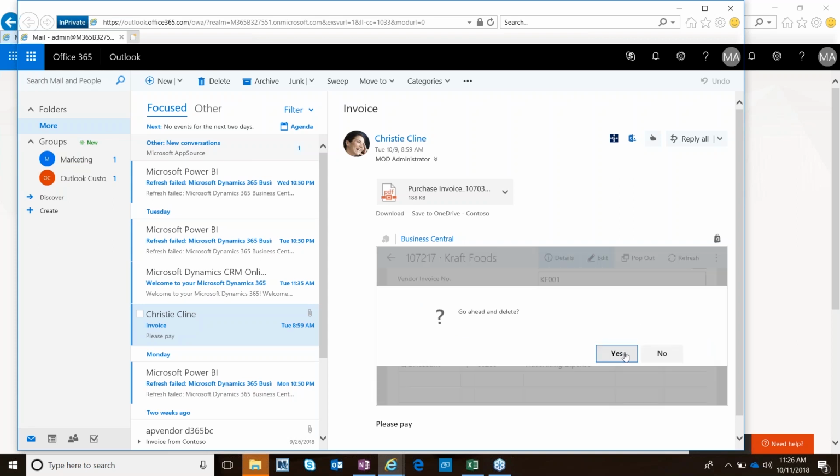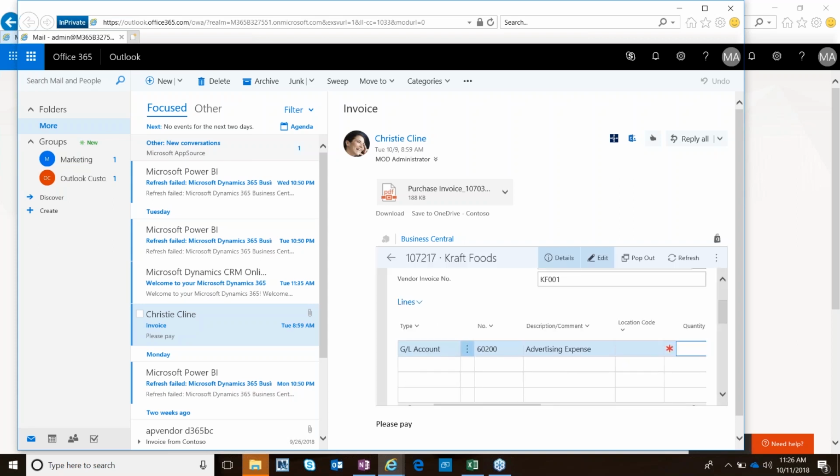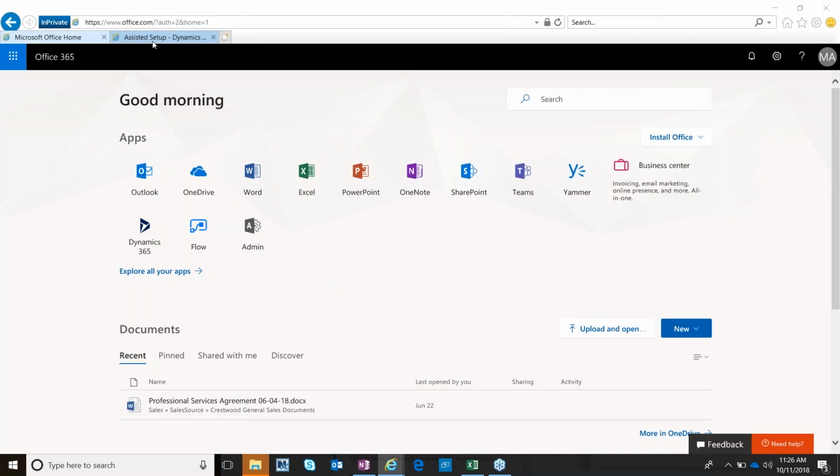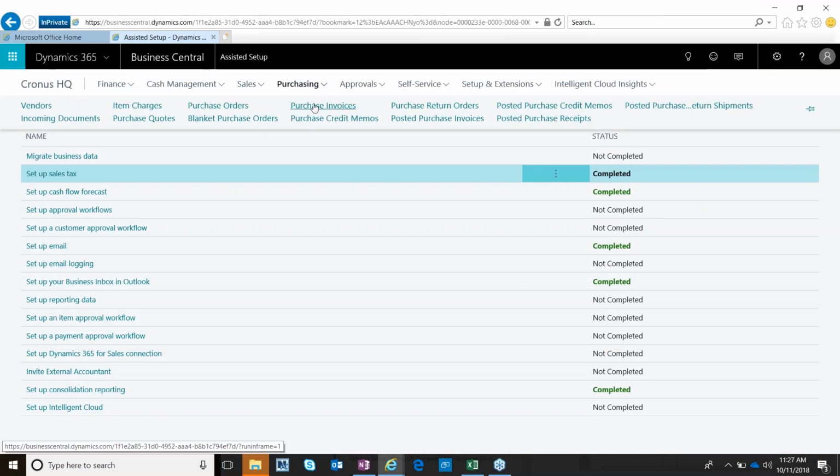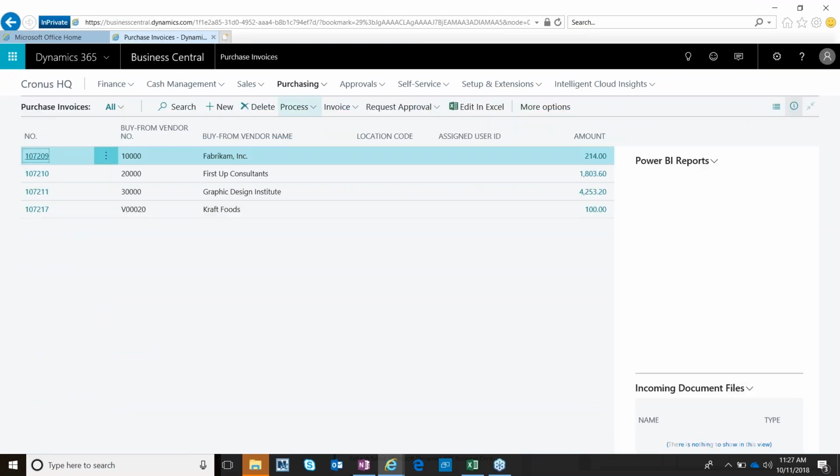Just delete that line. Okay, so once that transaction is entered, we'll just jump over to Business Central. And we can go to our purchase invoices and see that that invoice was created. And there it is. So within the system, you have the option to put different controls and hopefully make it work more seamlessly for you.